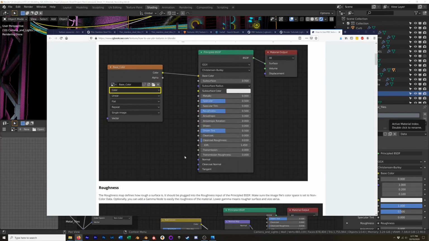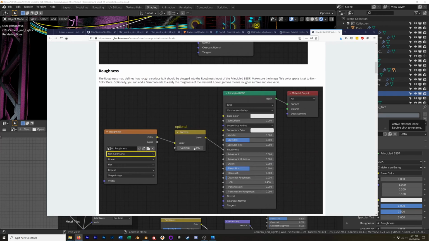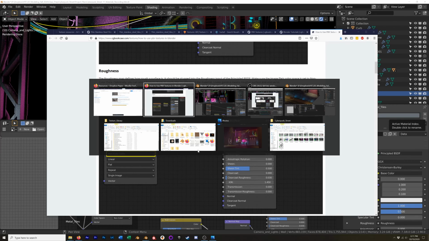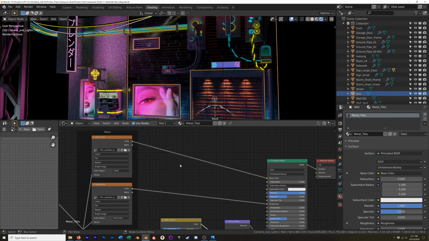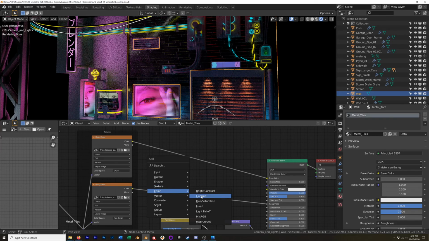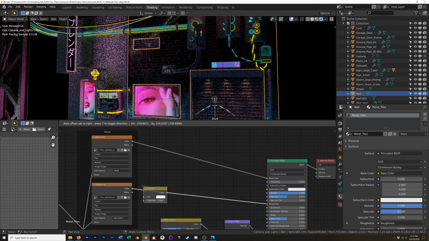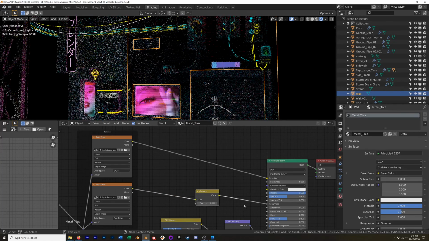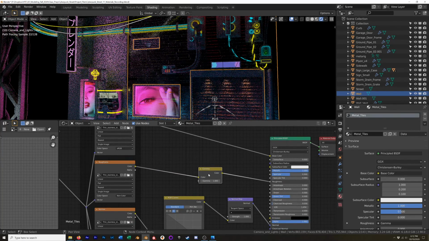So he calls this out as well, and it's this gamma node. And what this allows us to do is adjust the roughness in our scene, in that image texture. So I'm going to go back in here, and I'm going to hit Shift A. We're going to add in a, I believe it's a converter? No. It is a color, gamma. Okay, I'm just going to drop that right on the line between the roughness and the principled shader.